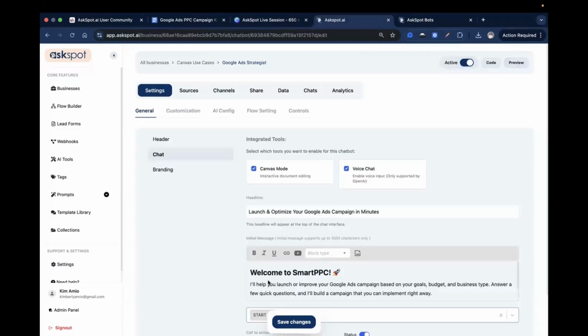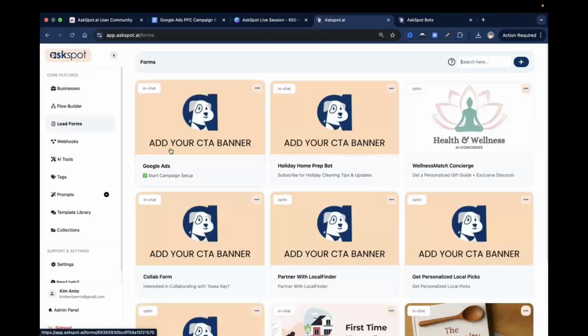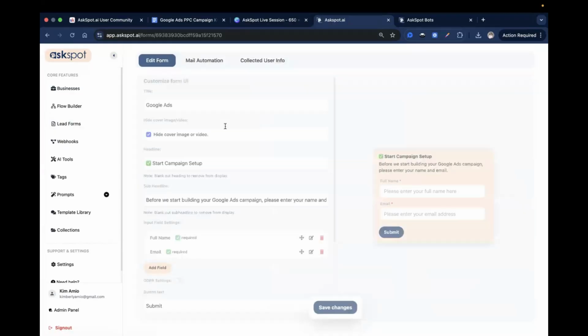Now let's add another channel for collecting leads. Let me just show you guys the form that we will be using to gate this and to collect leads' information before they can start chatting or getting their full campaign from this AI. So let's go to lead forms and then it'll be this one.